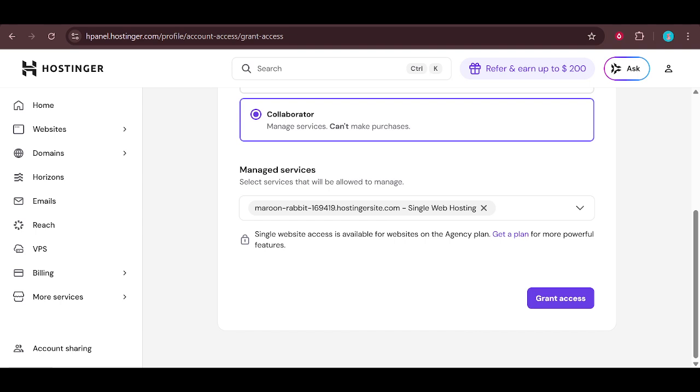If the project ends or you no longer want them to have access, just come back to the same account sharing page in hPanel and remove or revoke their access. That way you stay fully in control at all times. That's all there is to it. By using Hostinger's account sharing with the Manage Services, No Billing level, you give your developer everything they need to do their job while keeping your personal and payment information secure.